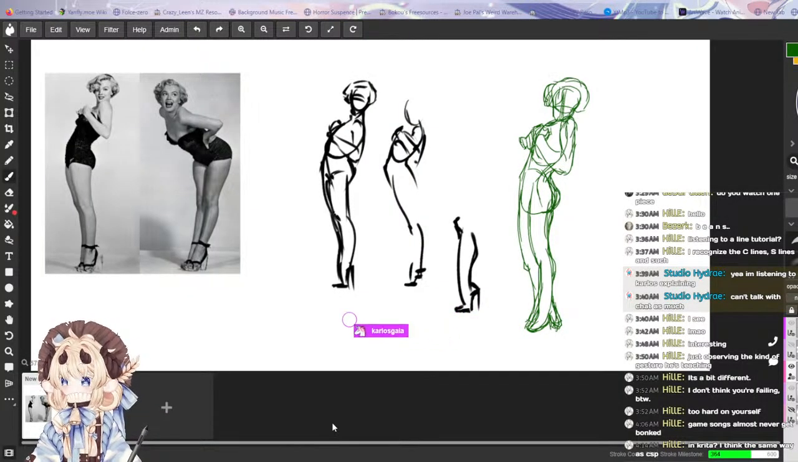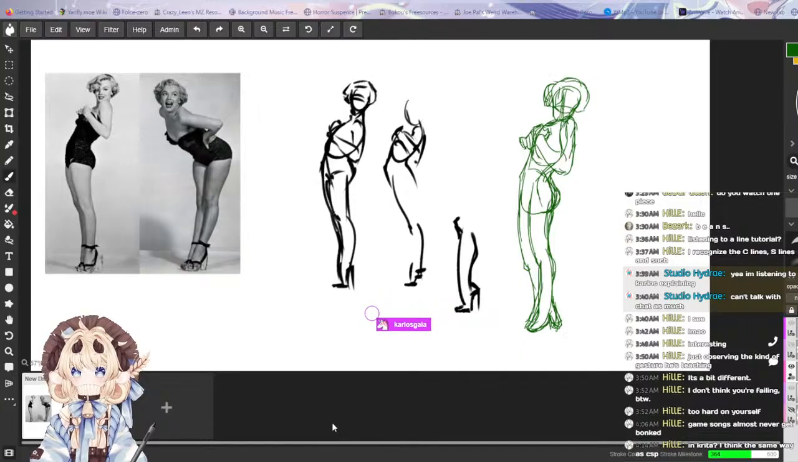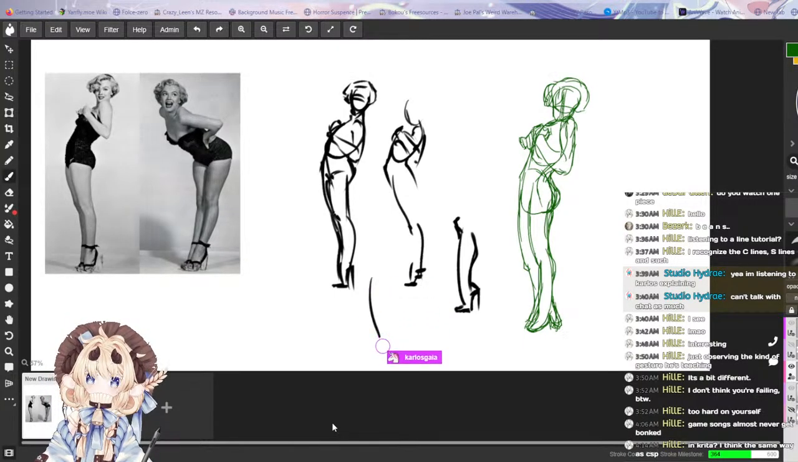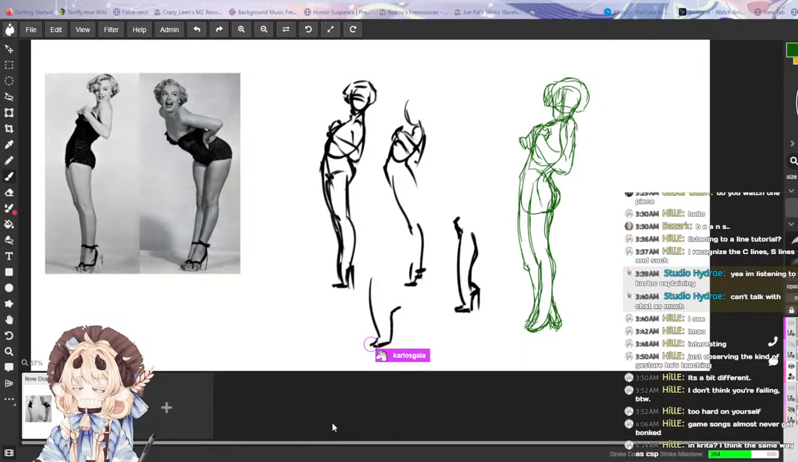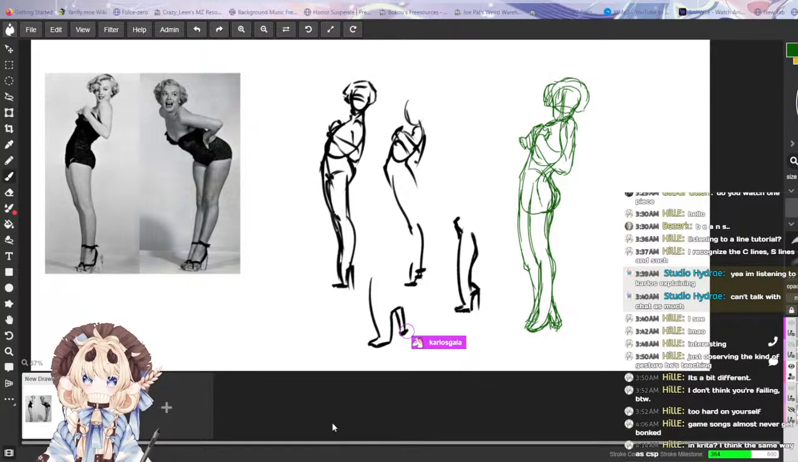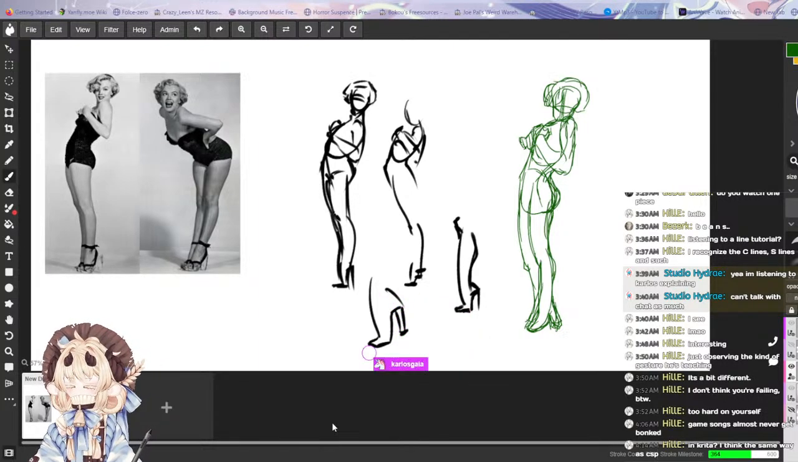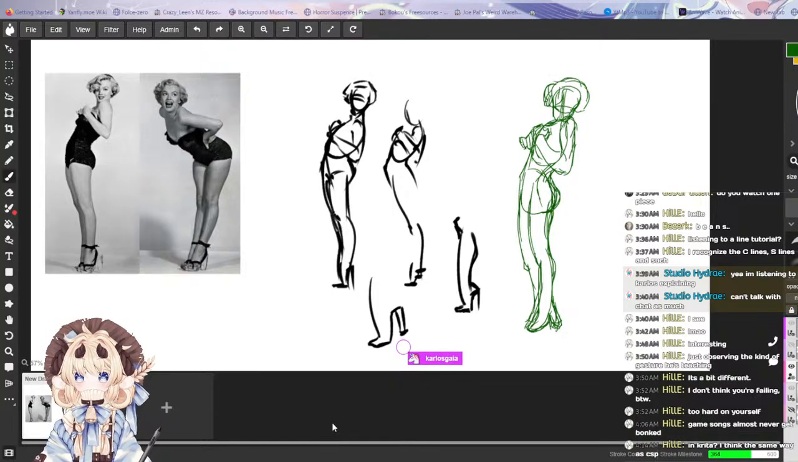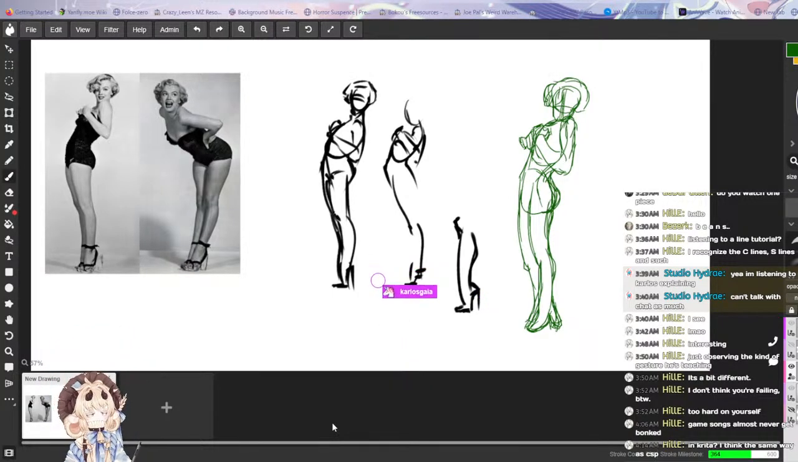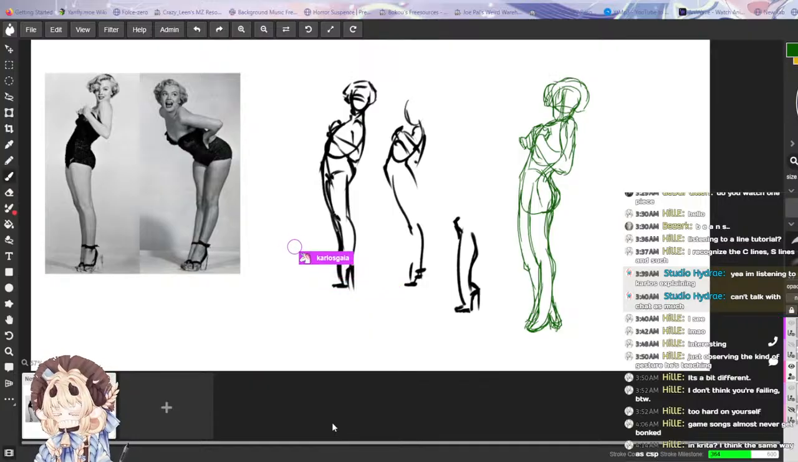You have to exaggerate the pose. Don't think, oh, nobody has legs like this. If you take the opportunity to exaggerate the pose, it becomes more obvious what's happening. Right? Got it. I think it's the same way.